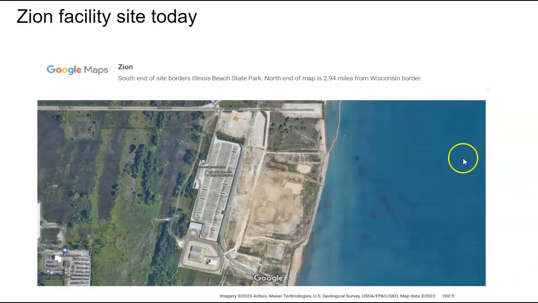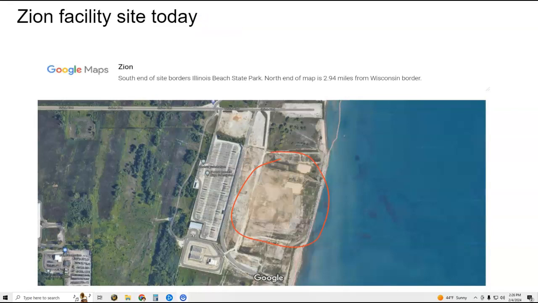Okay, welcome back. I hope you enjoyed the video. Here now is a satellite image of what the Zion facility looks like today. What you will see here is where the cooling towers used to be. One used to be here, and one used to be here. And this is Lake Michigan, this big blue part. Up north, at the north end of the map, it's 2.94 miles south of the Wisconsin border, and the southern end of this map borders the Illinois Beach State Park. And if you look down here, you'll see all of these little dots. Those are each of those containers that contain the spent fuel rods that were shown in the video.